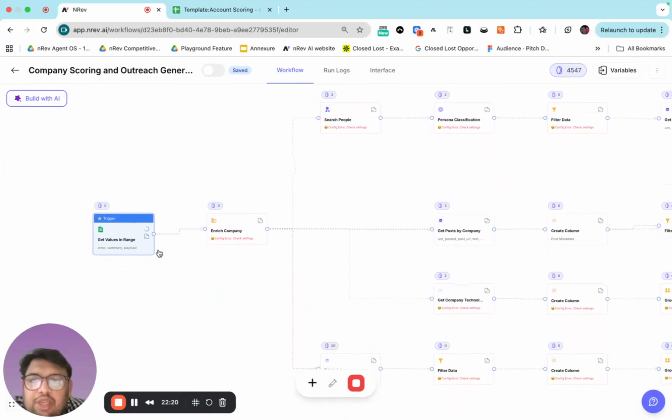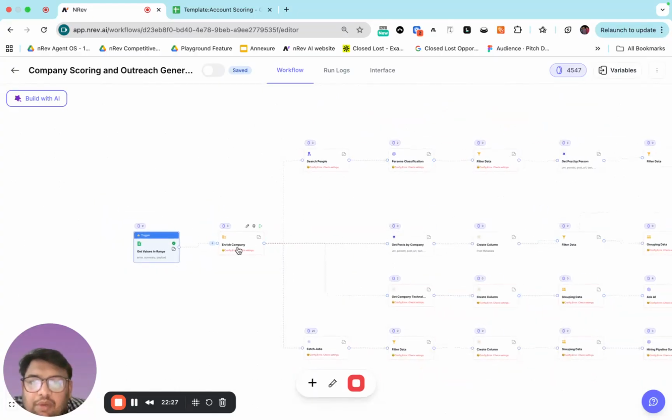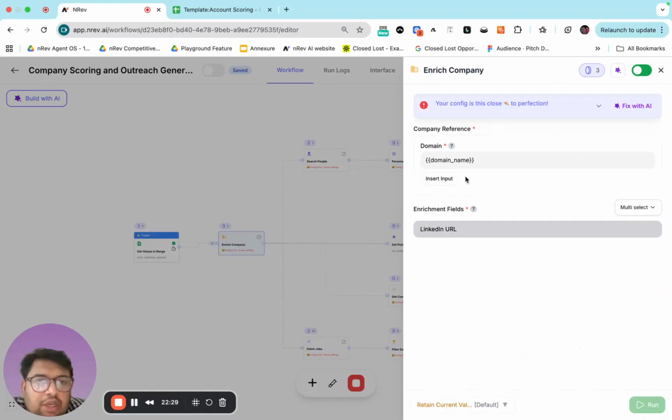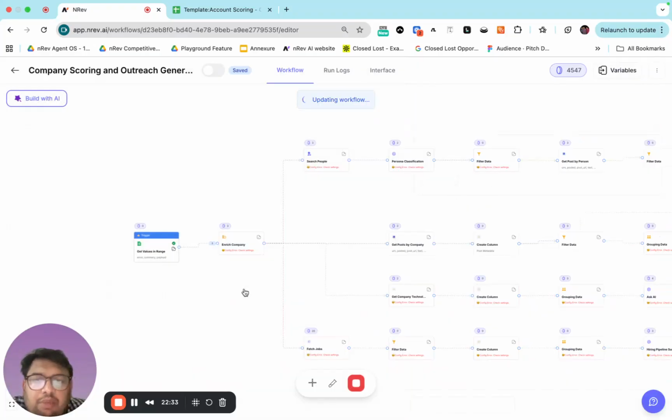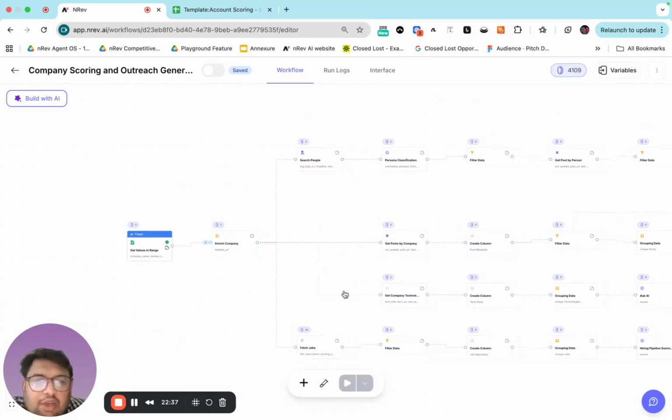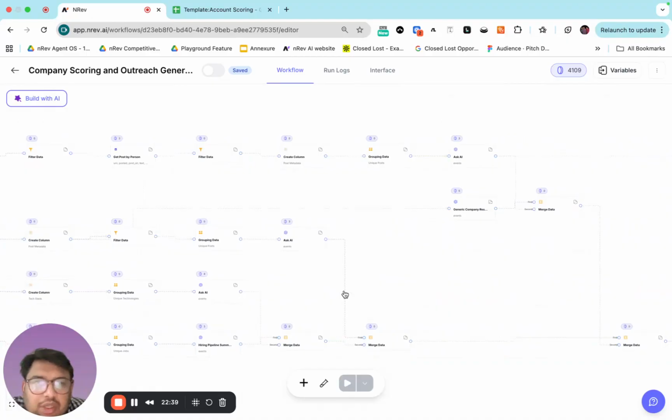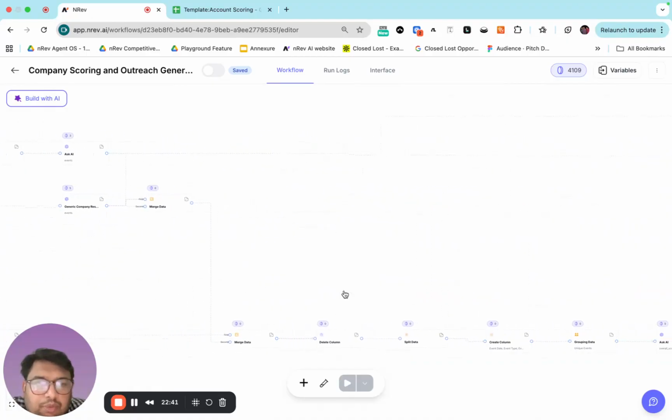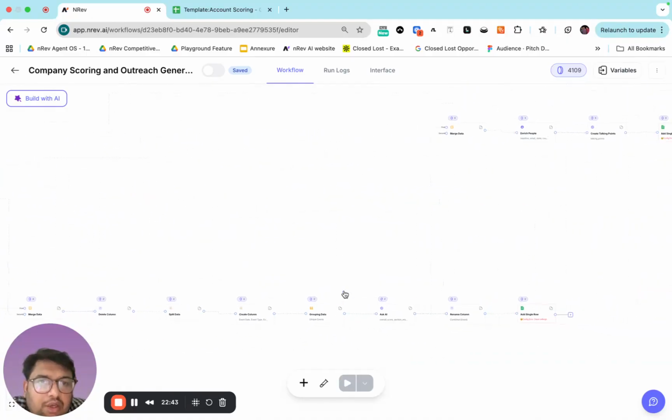Great. As soon as I run this node, I think most of the errors will go away. Okay, we'll just go to this detail. I think the domain name is being taken in order to enrich the company. Let's just come out. Great. All the errors have vanished apart from a few where we need to make some changes again.